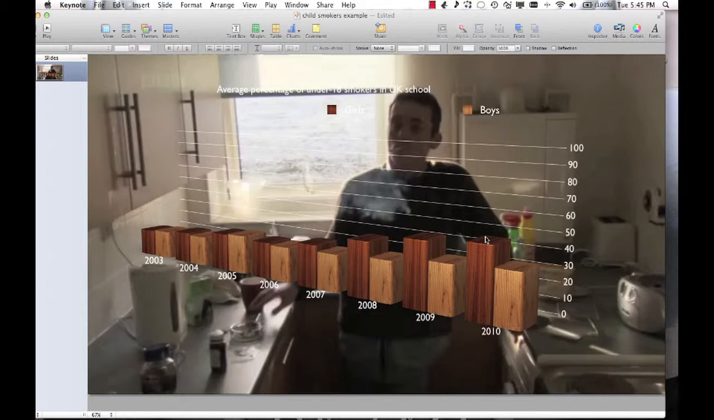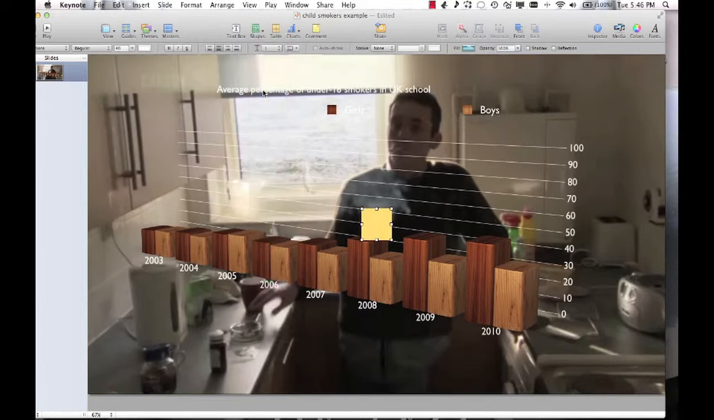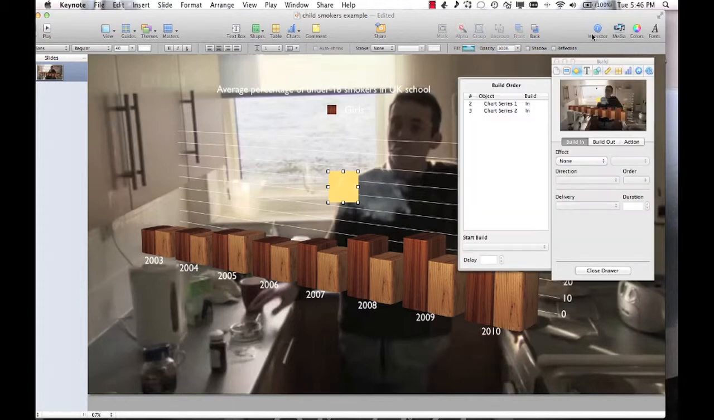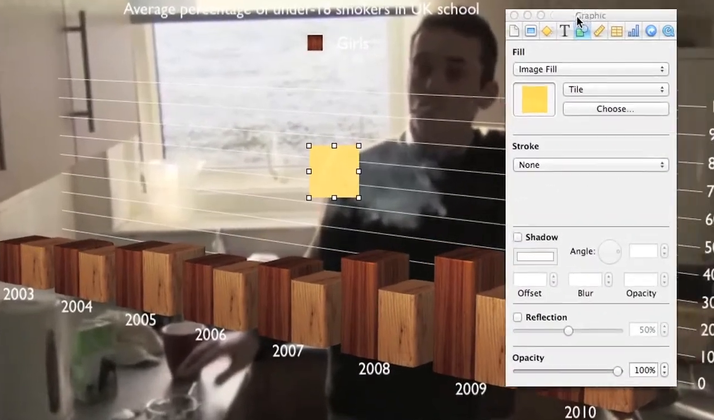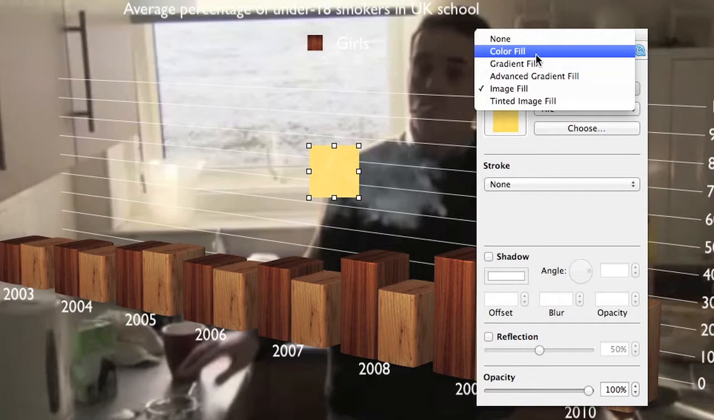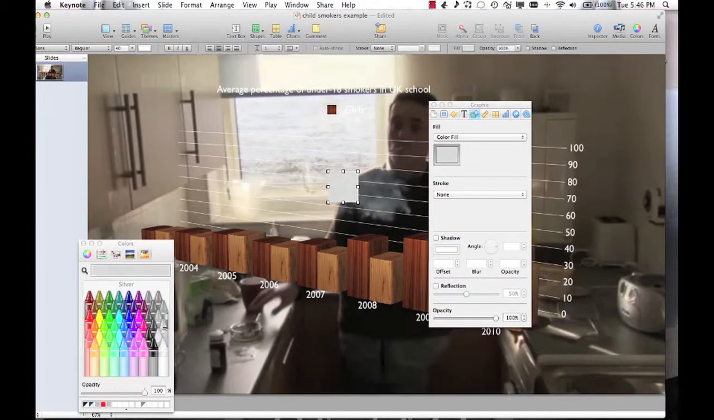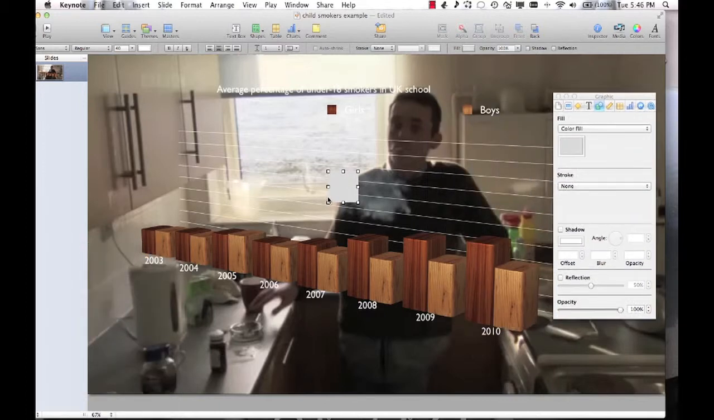You'll probably notice that the video in the background is too distracting on its own, so you'll need to add a couple more refinements, and this is how to do it. I'm going to go up to the Shapes menu and pull in a simple rectangle, and I'm going to open up the inspector again, and this time choose the Graphic Inspector, and you can see that the rectangle has an image fill. What I need to do is make a simple color fill, and I'm going to choose a mid gray for that.